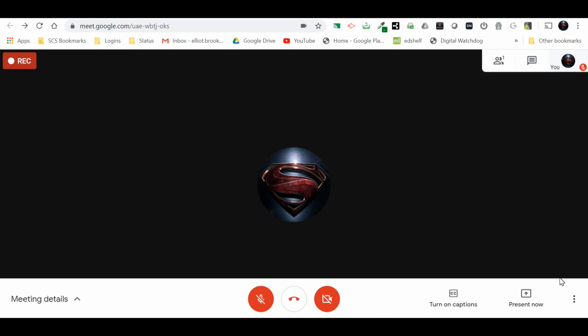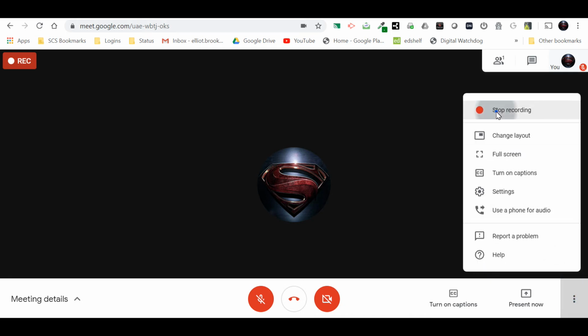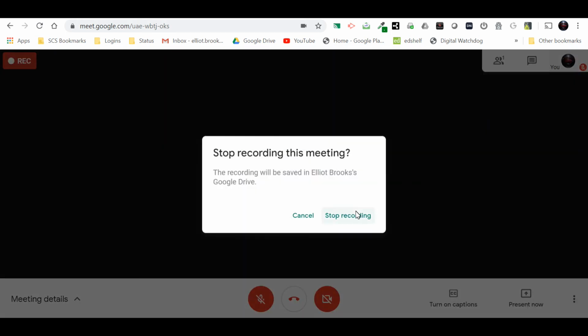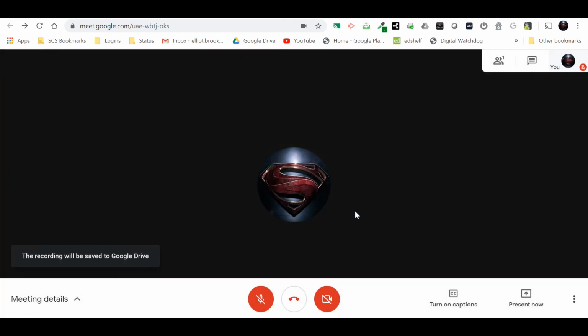In order to stop recording, you can either hang up, leave the call, or you can go to stop recording. Once you do that, it will be saved into a folder into your drive. And you'll also get an email when it's done. It can take 30 minutes to an hour for this video to process. So it won't be an immediate thing to show up in your drive, but it will be there.